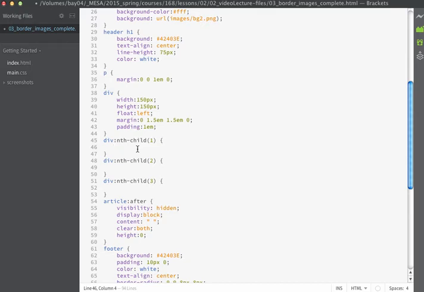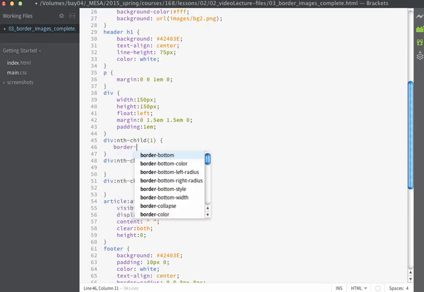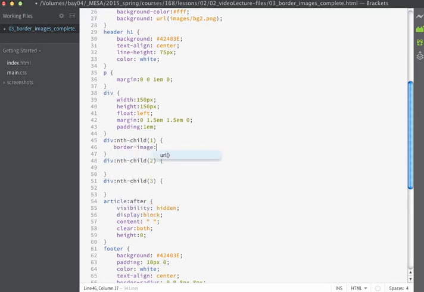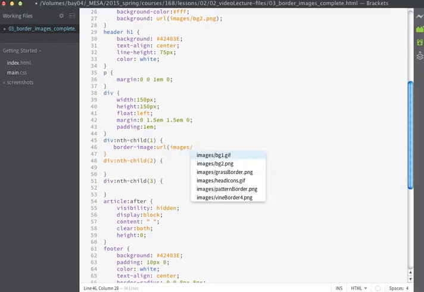In order to add border image, you're simply going to write border-image, and then you're going to use the URL and pass in the parentheses the path to the image. So my image is in a directory called images, and the image that we're going to be looking at is called pattern border.